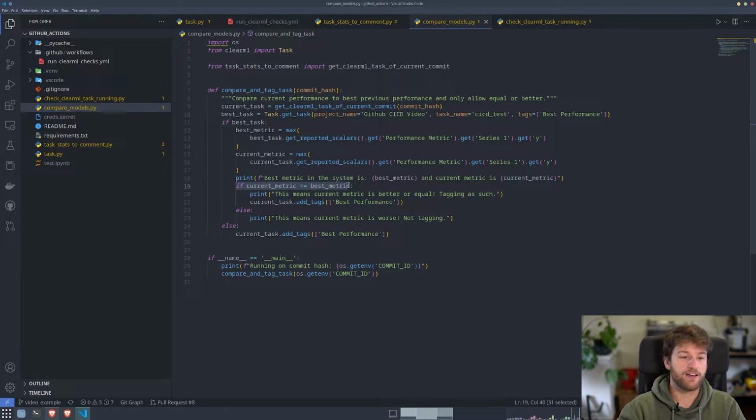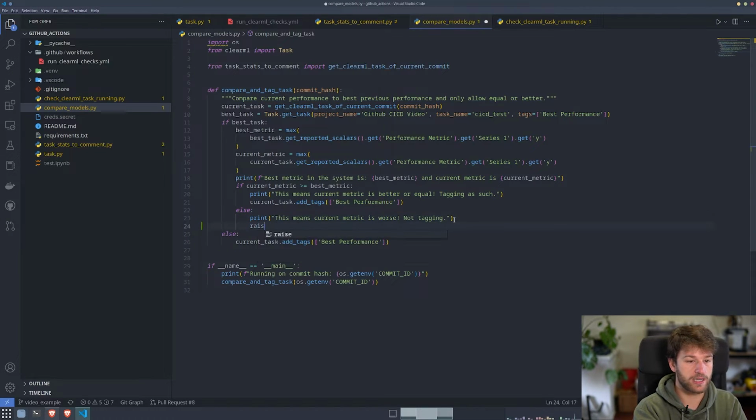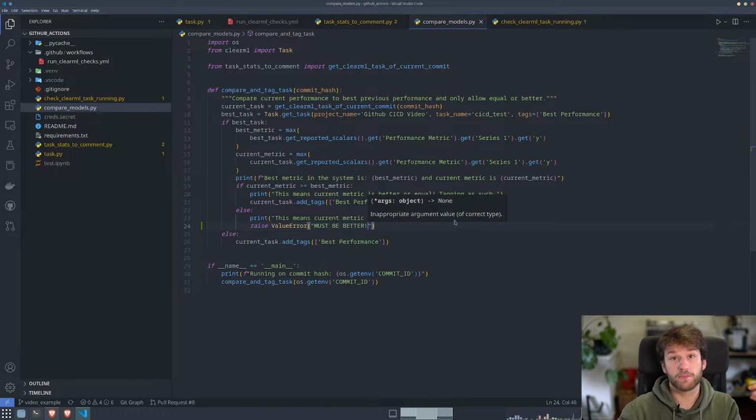We just say, hey, if the current metric is larger or equal than the best metric, then this means we're better or equal, we're good to go. Current task, add tags, best performance. If not, this means the current metric is worse, and the PR you're trying to merge actually has worse performance than what was there before. We at least want to say that, but you could also easily say, I want to raise a value error, for example, that says must be better. And then the pipeline will fail, which can allow you to block the PR until it actually is equal or better.